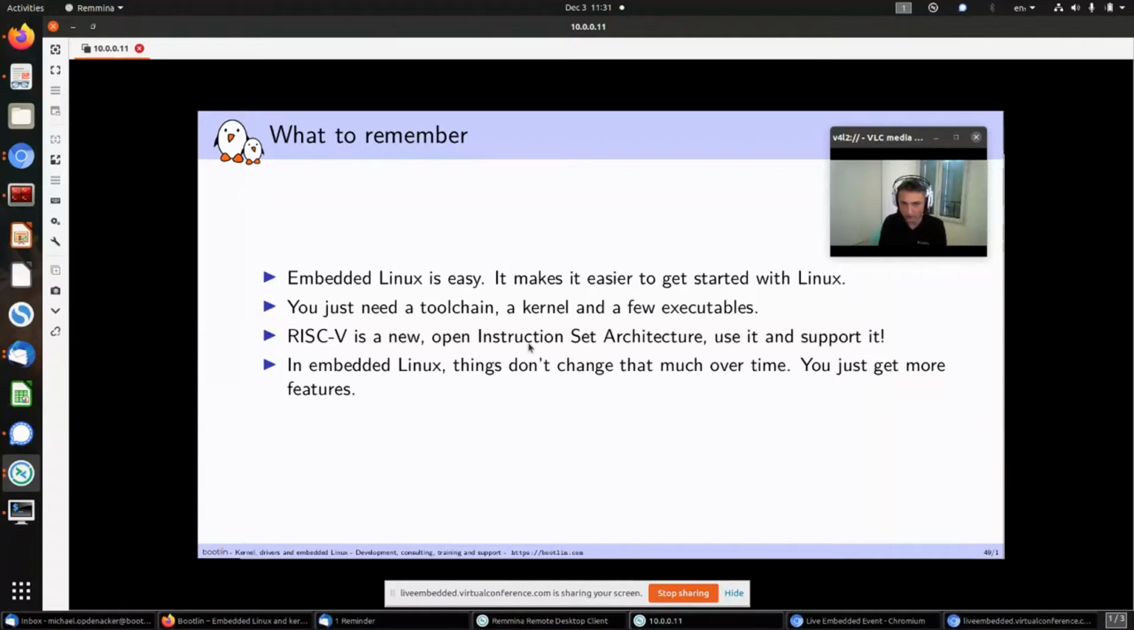RISC-V is a new open instruction set architecture. I really invite you to use it and support it. And the nice thing about investing in embedded Linux knowledge is that things don't change so much over time. You just get more features, more hardware, more possibilities.